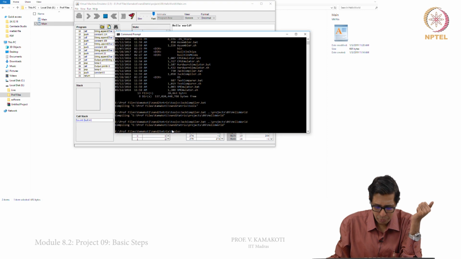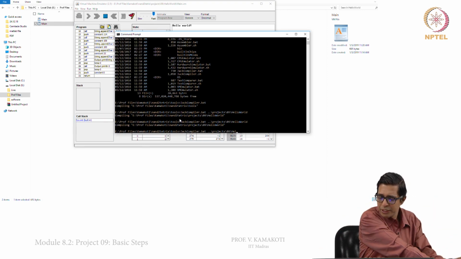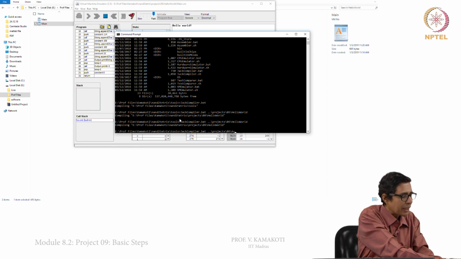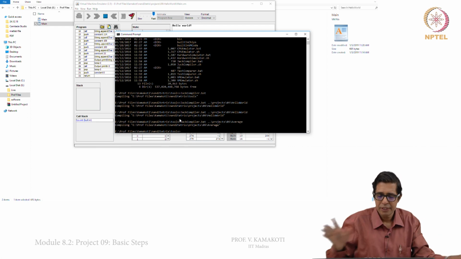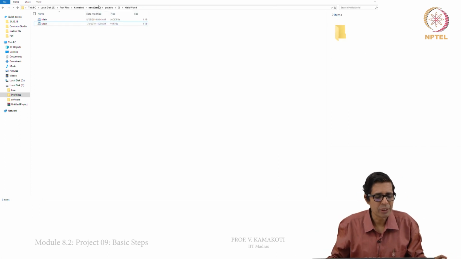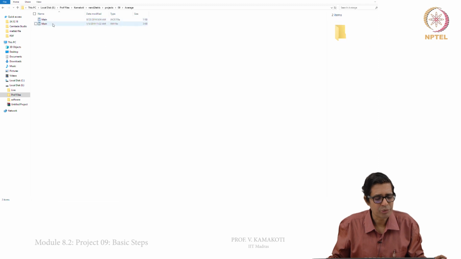We will do one more here. Let us say JackCompiler.bat project 09. We will do the average program. Let us compile the entire average. Let us go and see what is there inside average. Inside the average folder, yeah, it has created the files.